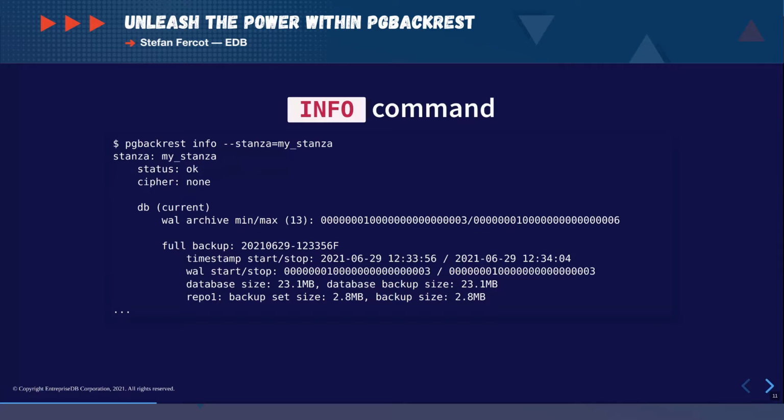You won't know anything in between because the info command is designed to answer fast. So you only have the information based on backup manifest or just the oldest and the latest WAL files there. So it's pretty fast and pretty helpful.